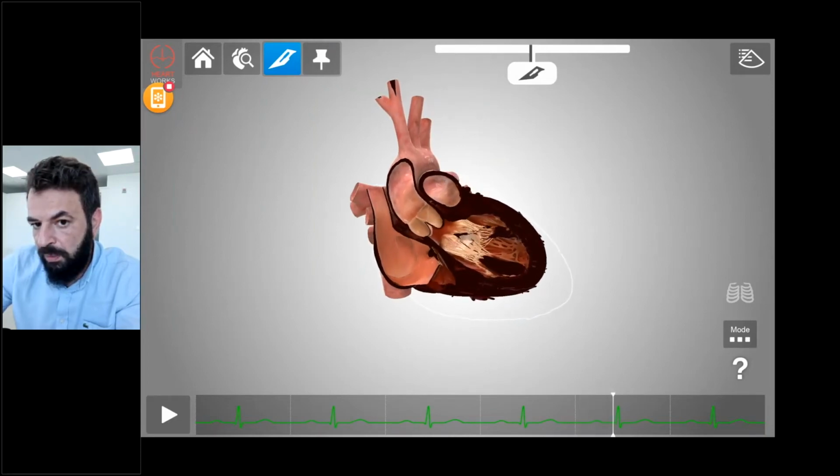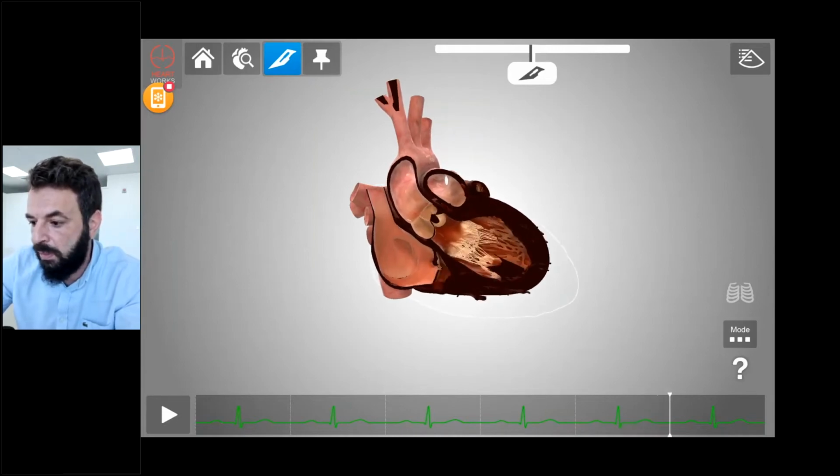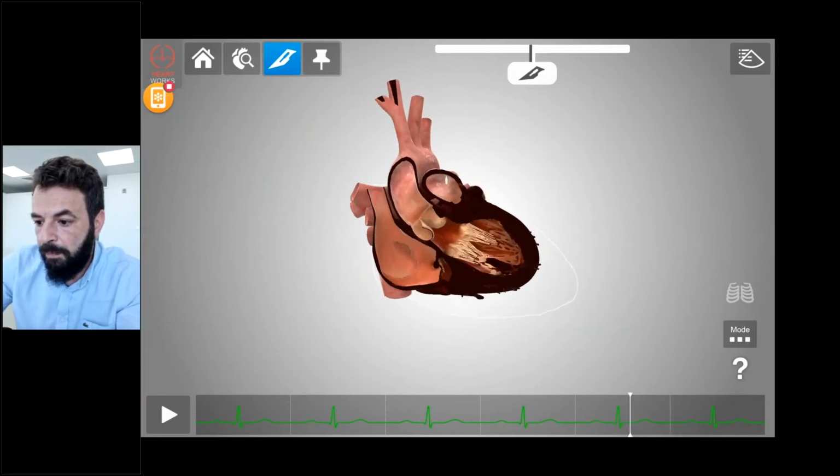I hope you can see it on my screen. I think there might be a slight delay because of the connection, but I think it's okay. I can see it as well on my screen.